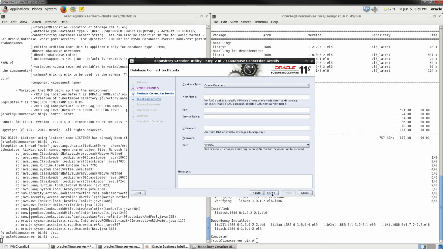So we're going to create, and just to give you guys a brief overview, this RCU is basically going to create 3 database schemas. One is the data warehouse schema. This is all for BI apps. So the data warehouse schema, the BI applications repository, and then the BI applications ODI repository, which is why we skipped the RCU creation before we actually installed ODI.